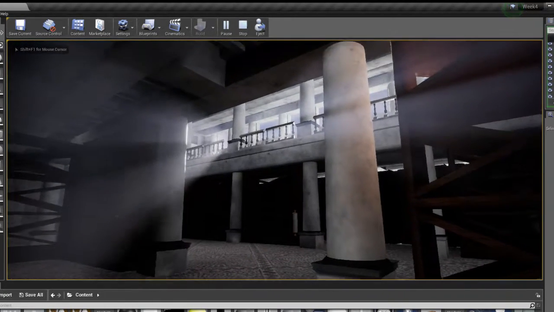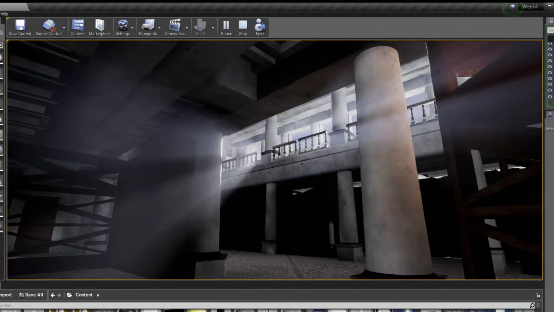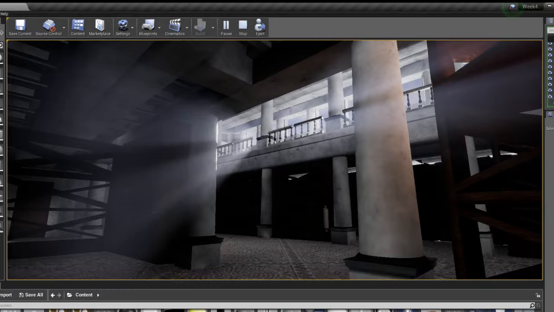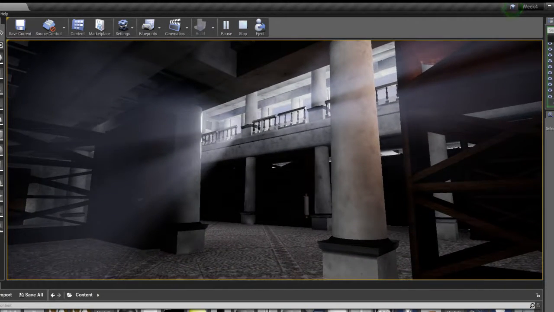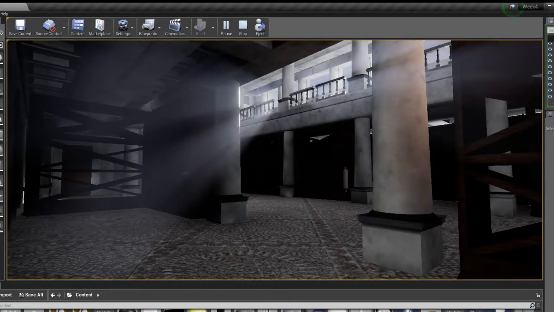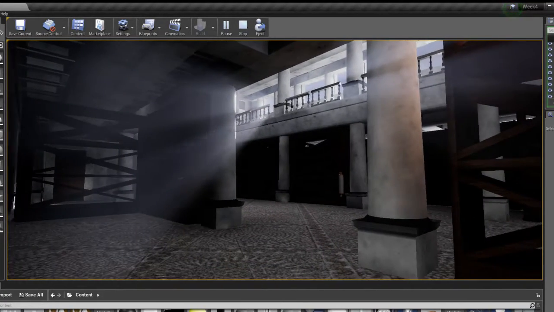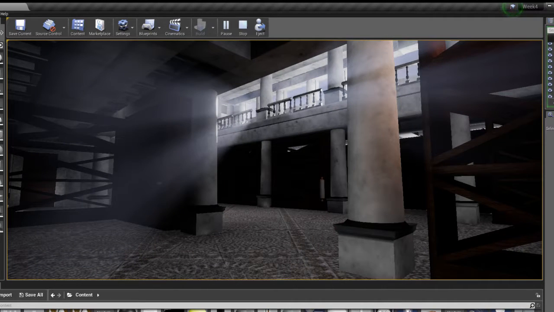I'm going to show you what is basically my first attempt to gray box and art pass an entire level that I designed through the Unreal Engine. Everything here was designed and modeled either in Unreal or in Maya, and all the textures were made with Substance Designer.